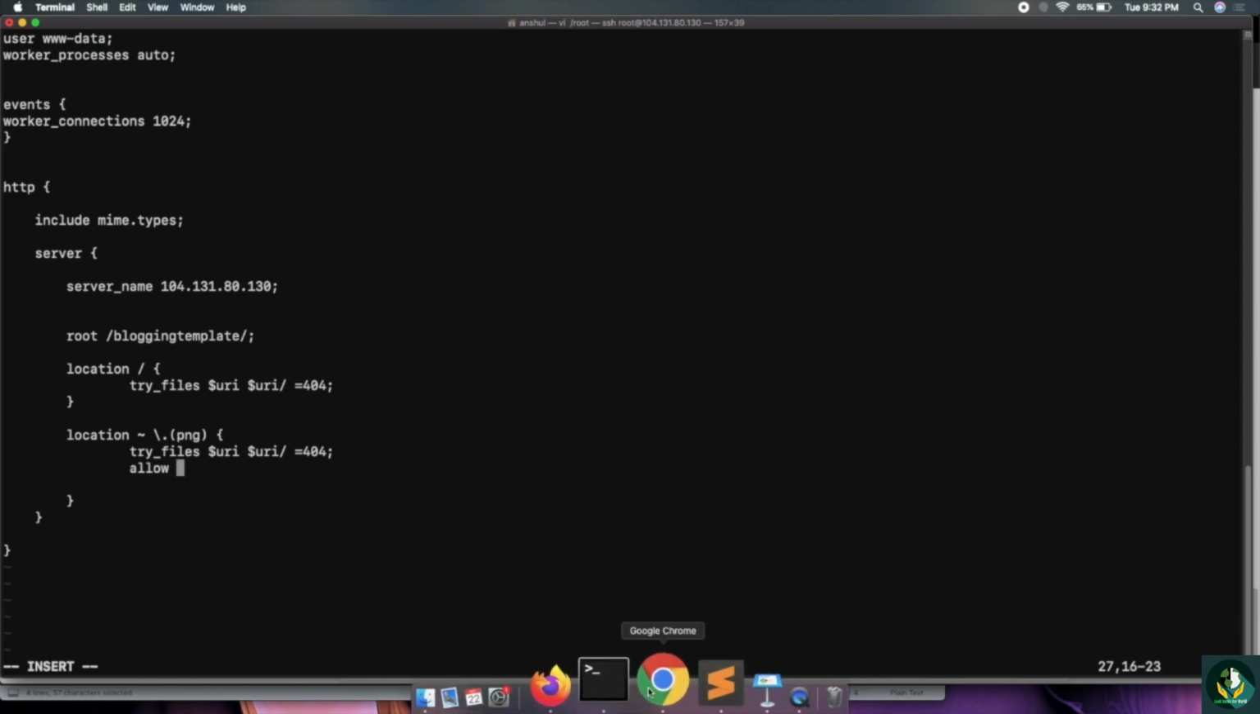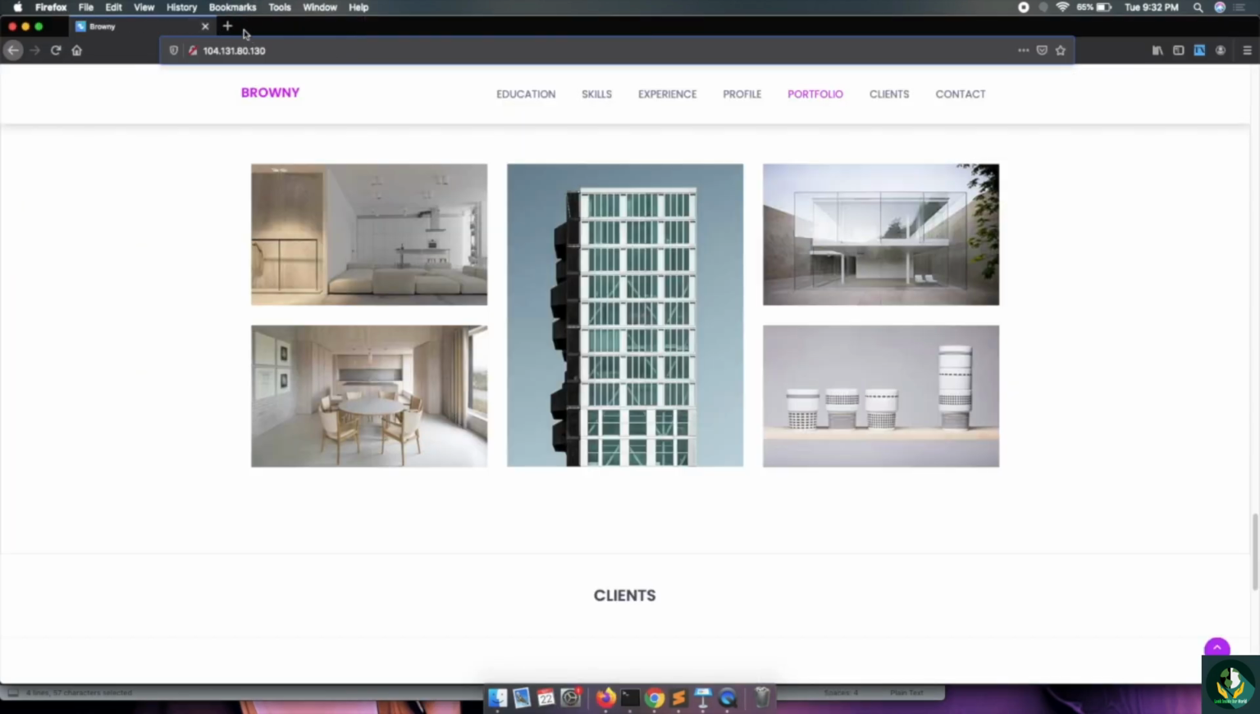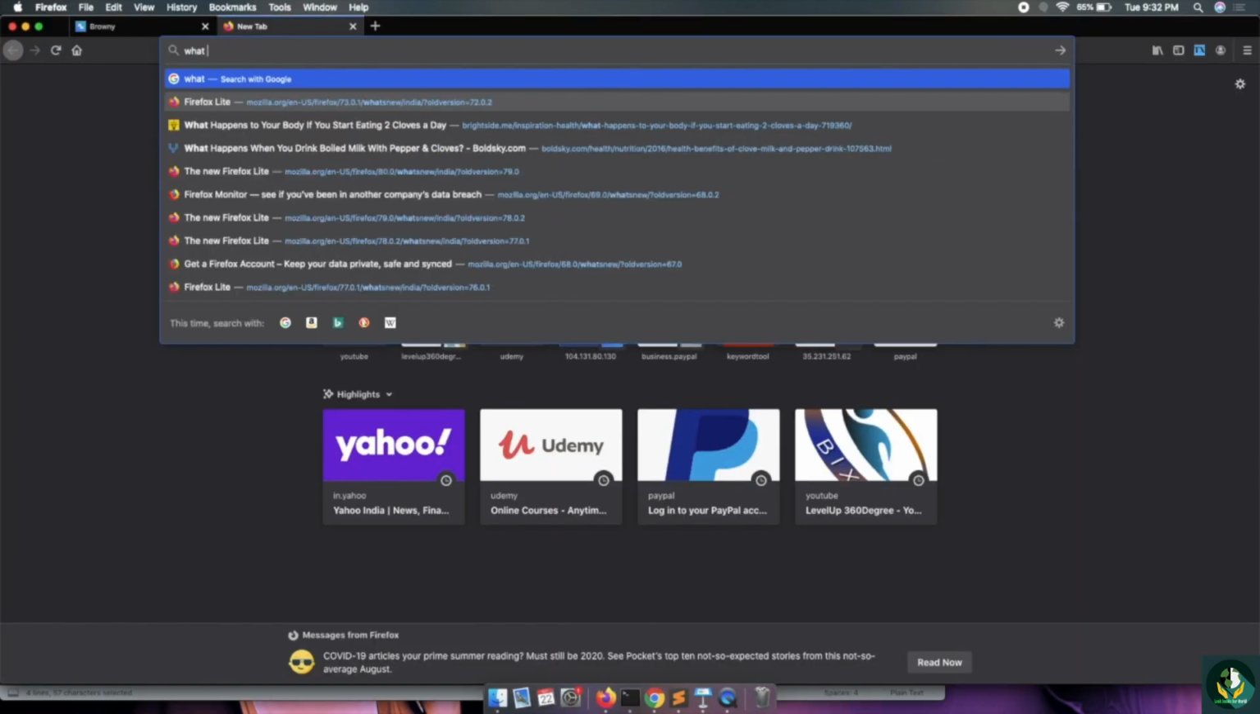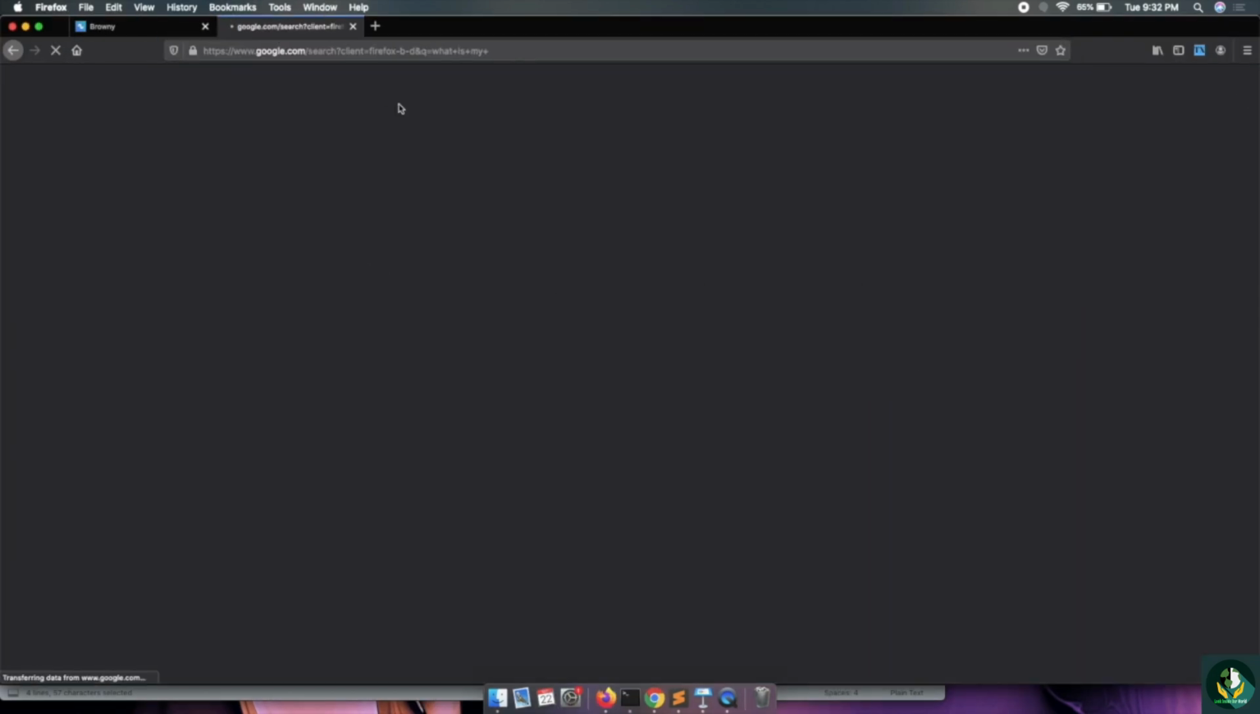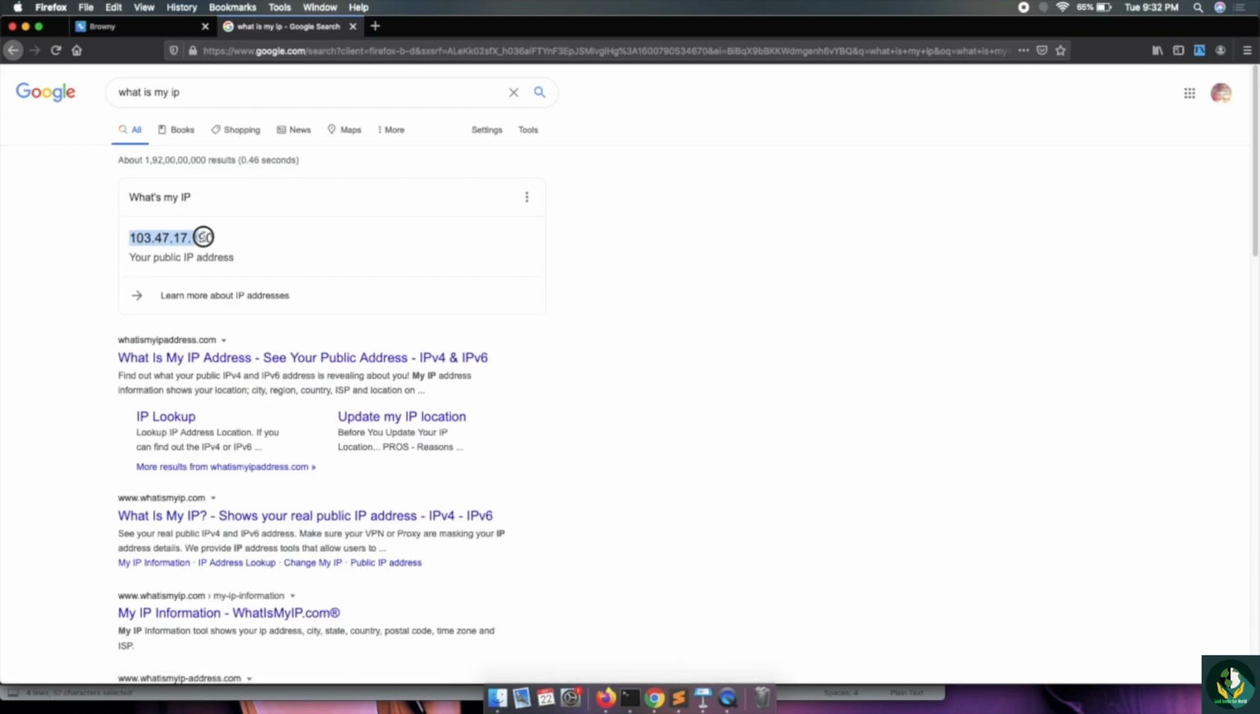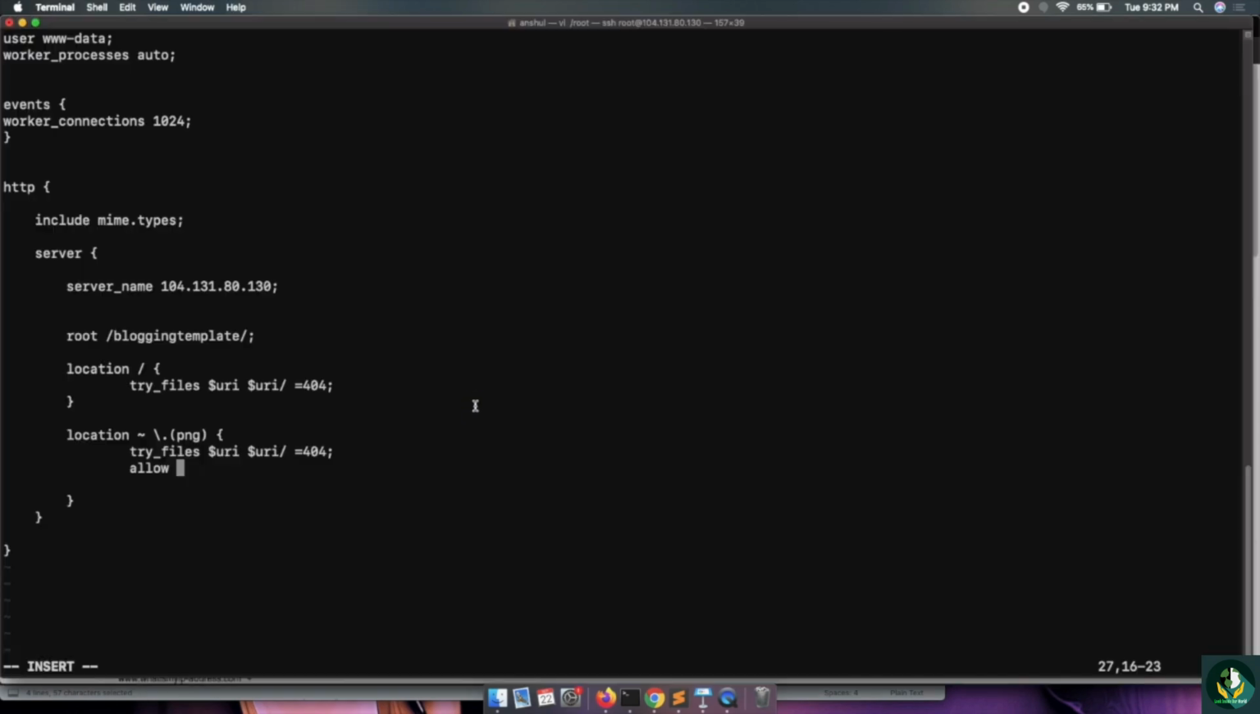Let's find out the IP of your machine. In the browser, type what is my IP, and you will get your IP. This is the IP of my machine. I will copy this and paste it here. I will allow only my IP over here, and I will put deny all. What does it mean? It means that PNG files will only be accessible to this particular IP. All the IPs apart from this one will not be able to access any PNG file on this NGINX server.